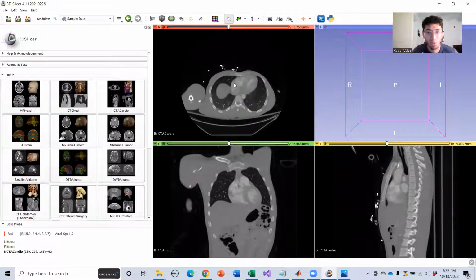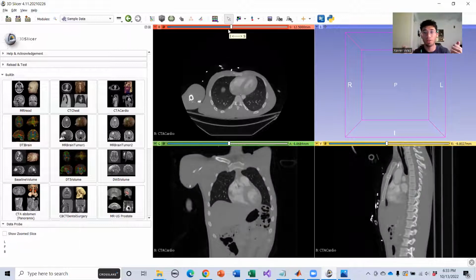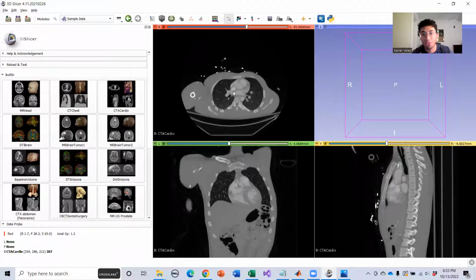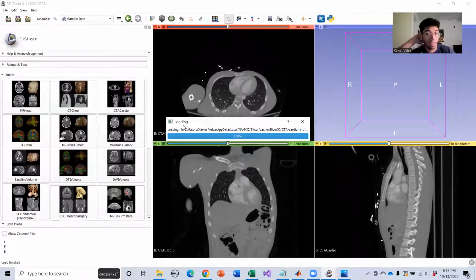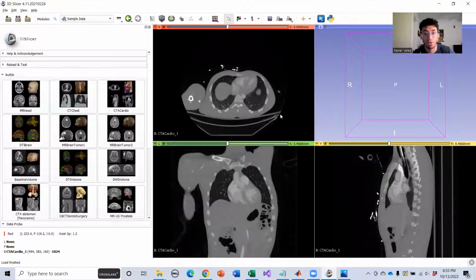Basically how these work is these are all just singular images slapped together in a row, like a flip book, like those animations you draw on a flip book, and you flip through it and it moves. That's really all that these are. They're just images that go all the way down through each layer or slice of the heart. So if I double click CTA cardio, it will load those in.